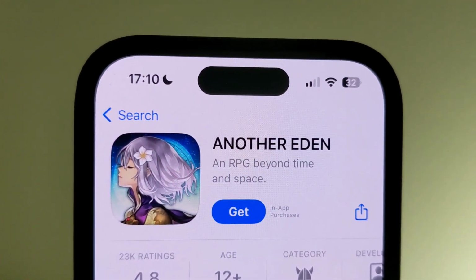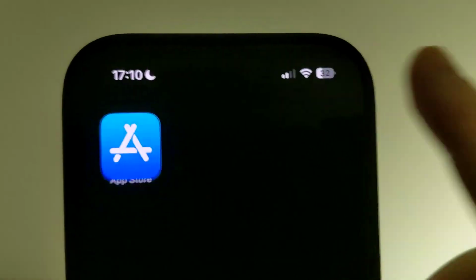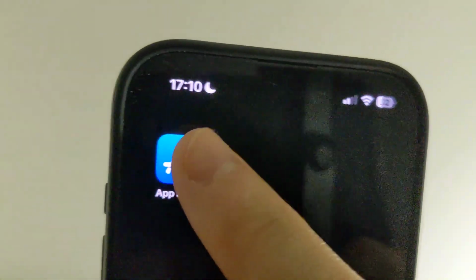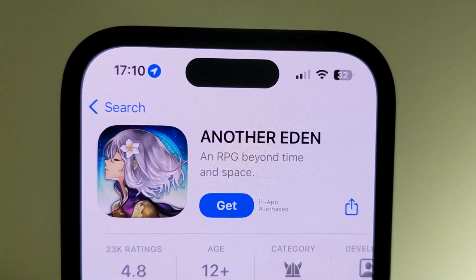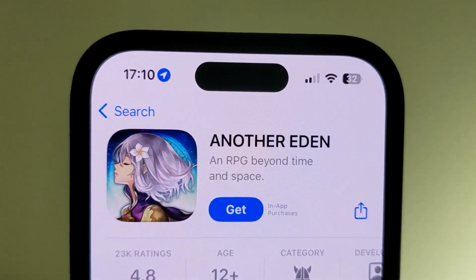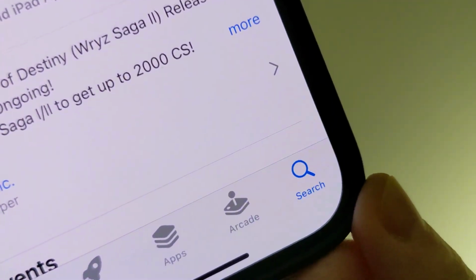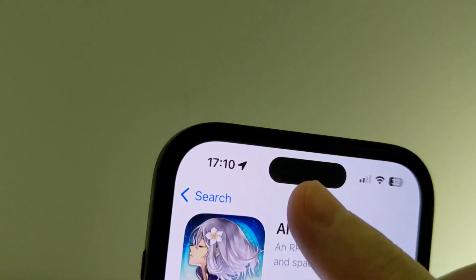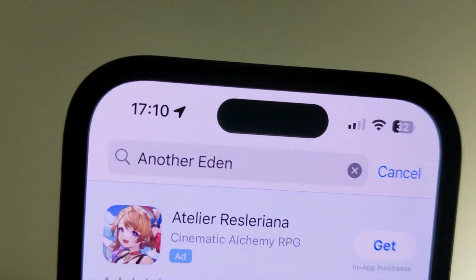So first things first, open App Store, click on the blue icon right here on your home screen. Then make sure that you log in on your Apple ID account. Then click on the search button right here. And in the search bar, type Another Eden and go search.